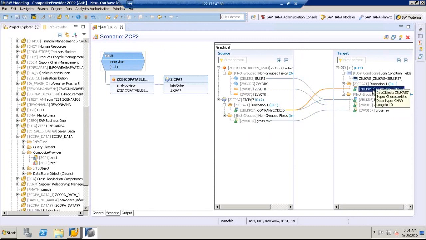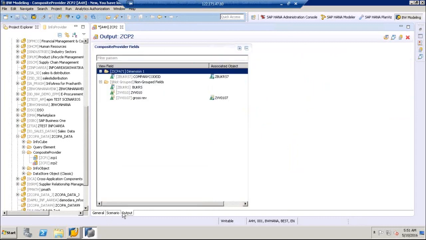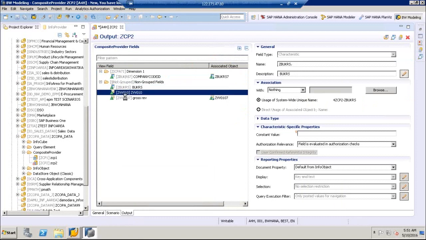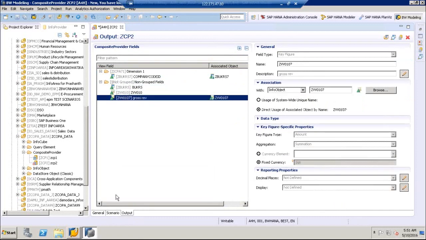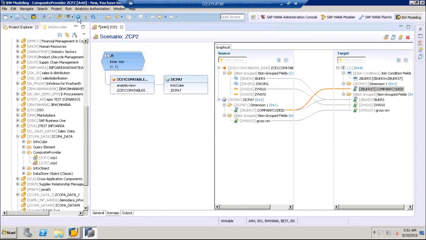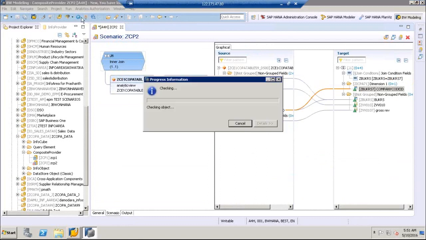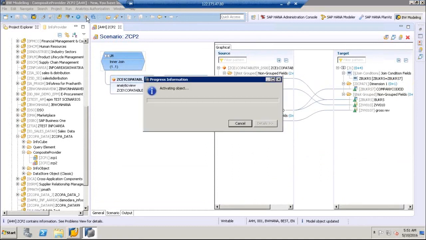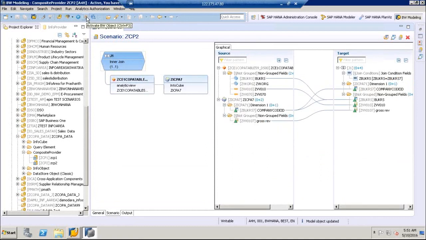So based on the join condition, this is the output. So in the third tab we have output. Click check and click activate. This suggests that we're doing an inner join and accessing data models from BW and the analytic view from HANA.